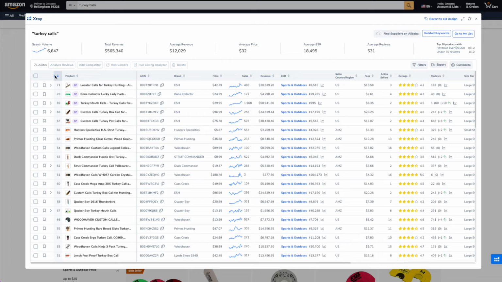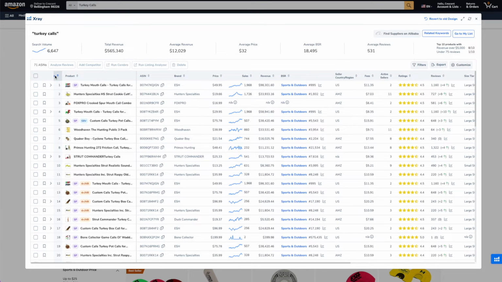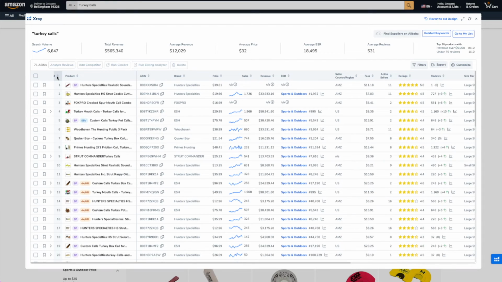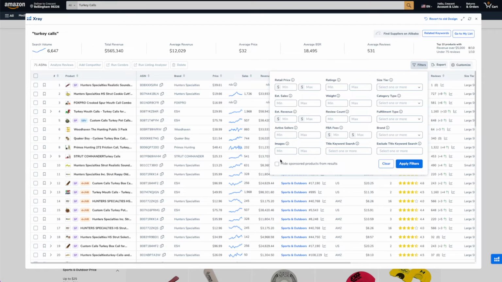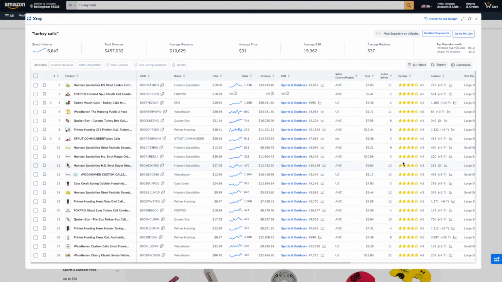You also want to ignore all these sponsored listings. These are listings that have the SP icon next to them. These are listings placed on the page based on Amazon's PPC advertising system. They're not organically ranked there. You can actually turn these off so they don't show up at all by going up to the settings here and then check mark hide sponsored products.